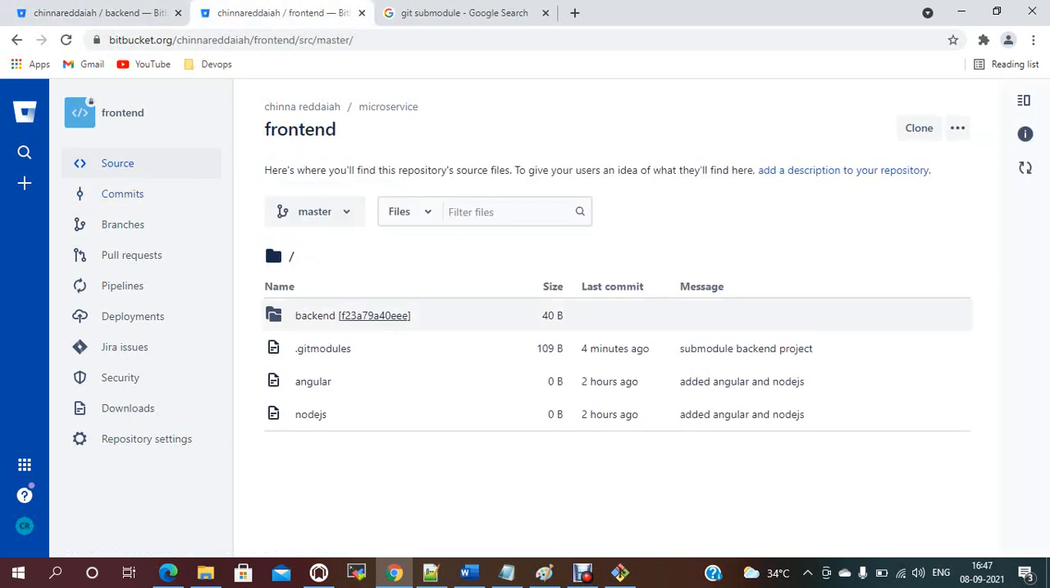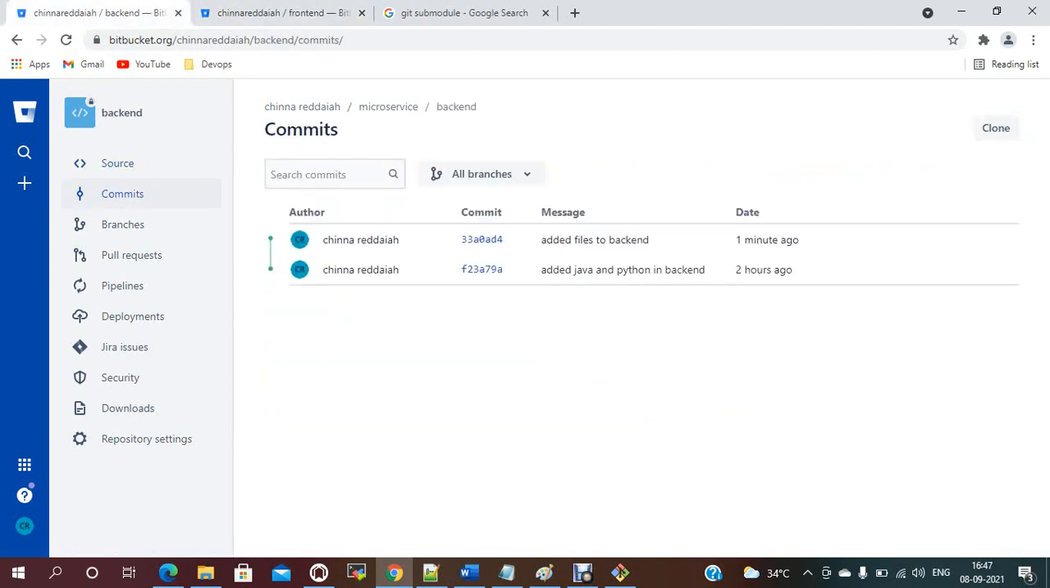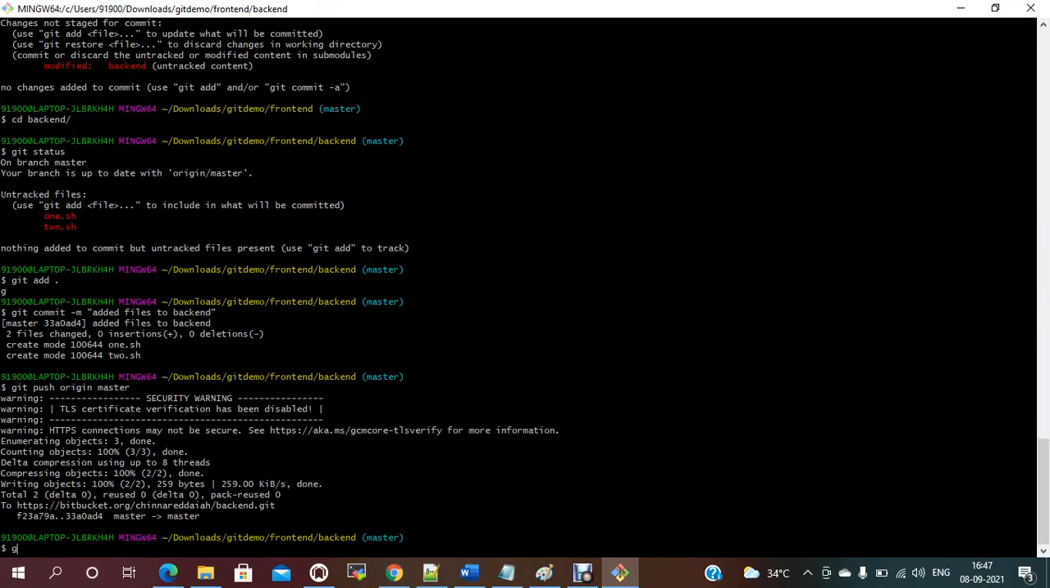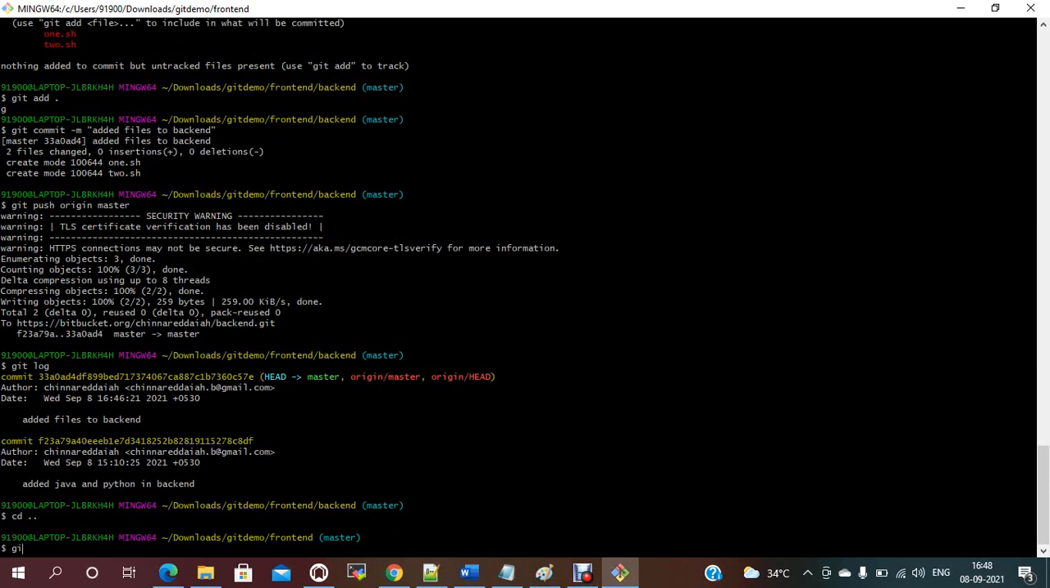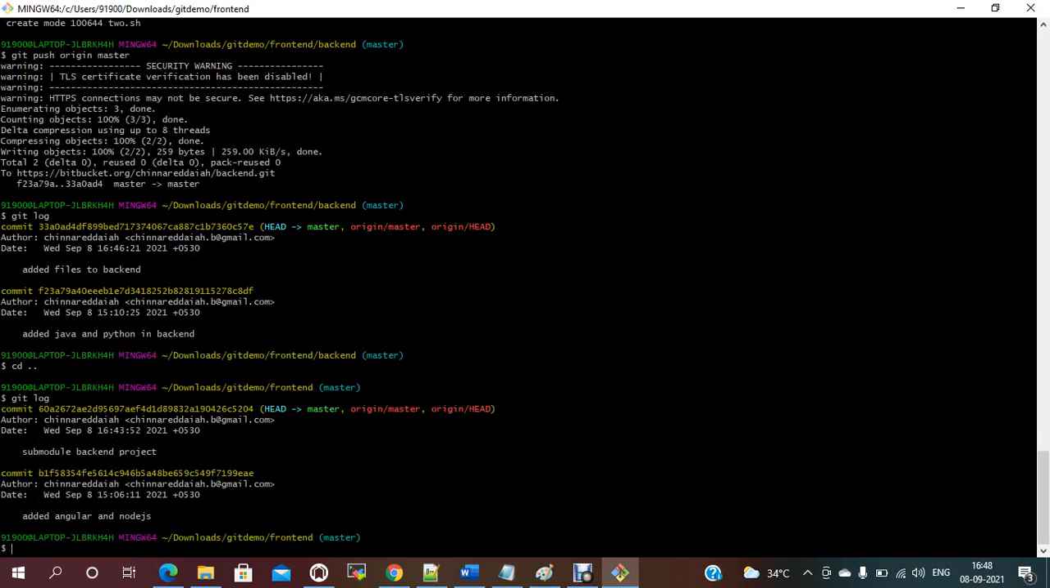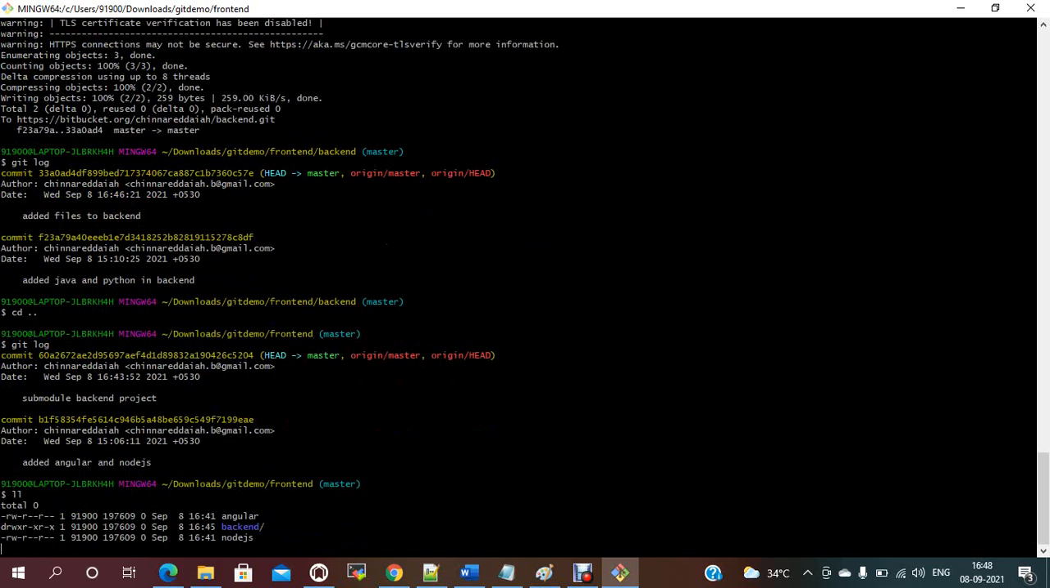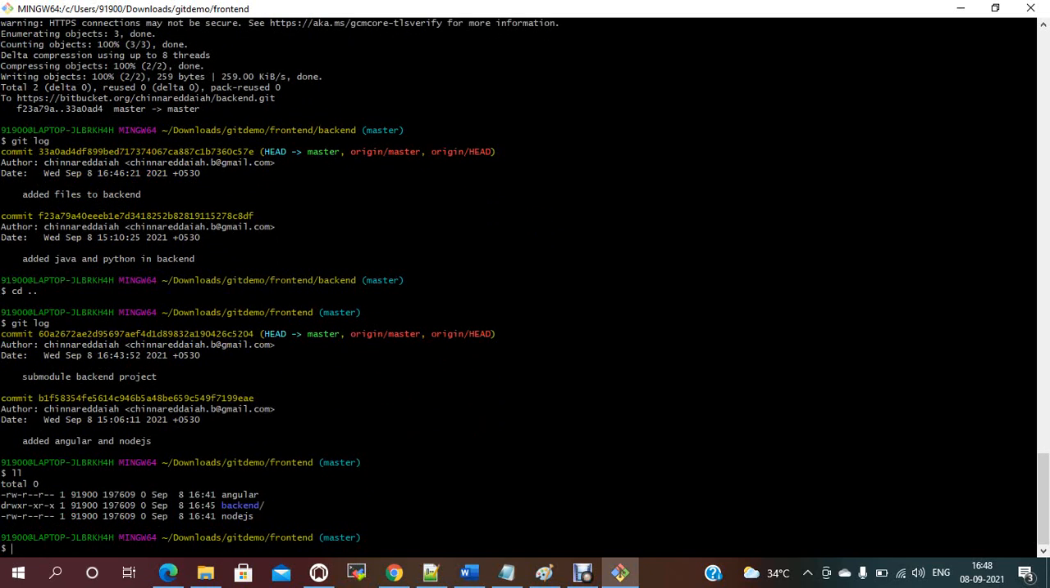See if you go here, it is F23A, F23A. With this commit ID, the submodule is created, but these changes are not there. So what you need to do, if you check git log, it has 2 commits. If you go back to the main repository, the front end one, git log, it has different commit IDs, but the changes are not updated here. Now you just need to update those repository.